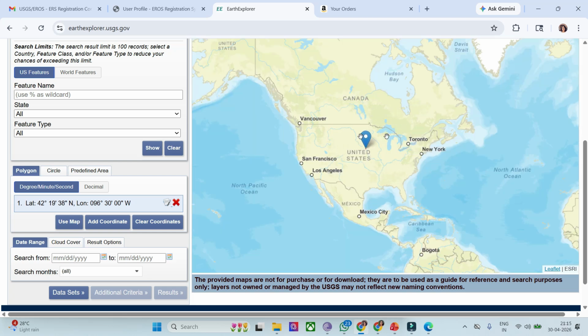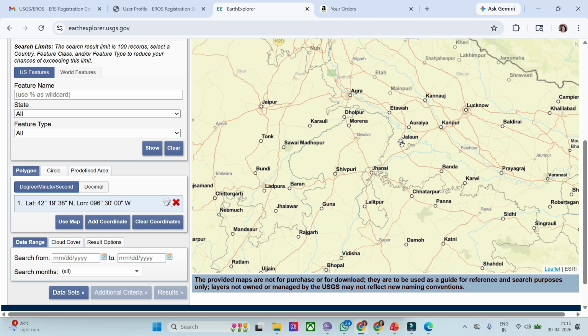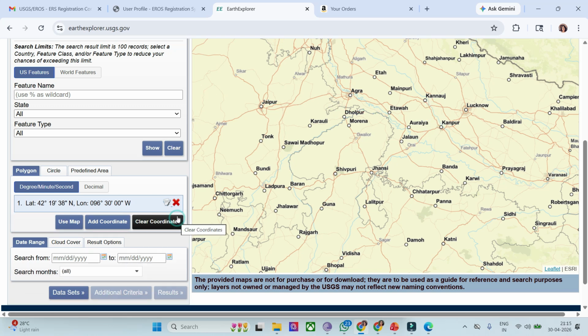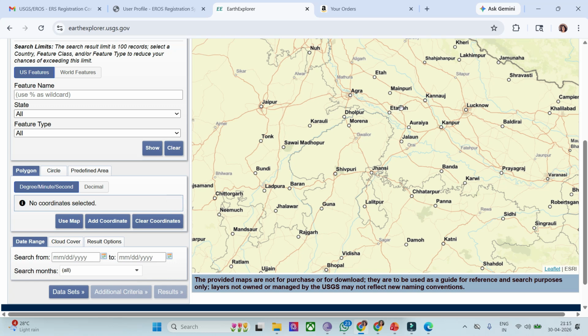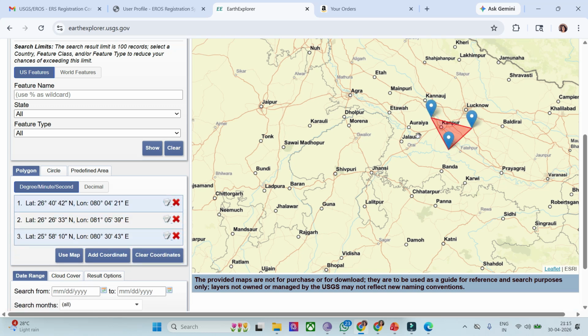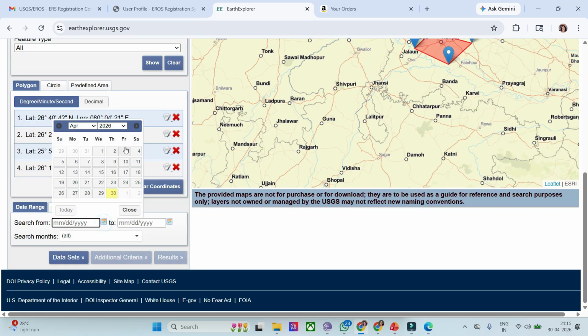So instead of filling in the coordinates, since I did not have the latitude and longitude, I went to the map and I clicked the location that I'm interested in. So if I'm interested in Kanpur, you can see here, these values are coming in of the latitude and longitude that I'm selecting. You could also manually fill these values and have a polygon selected.